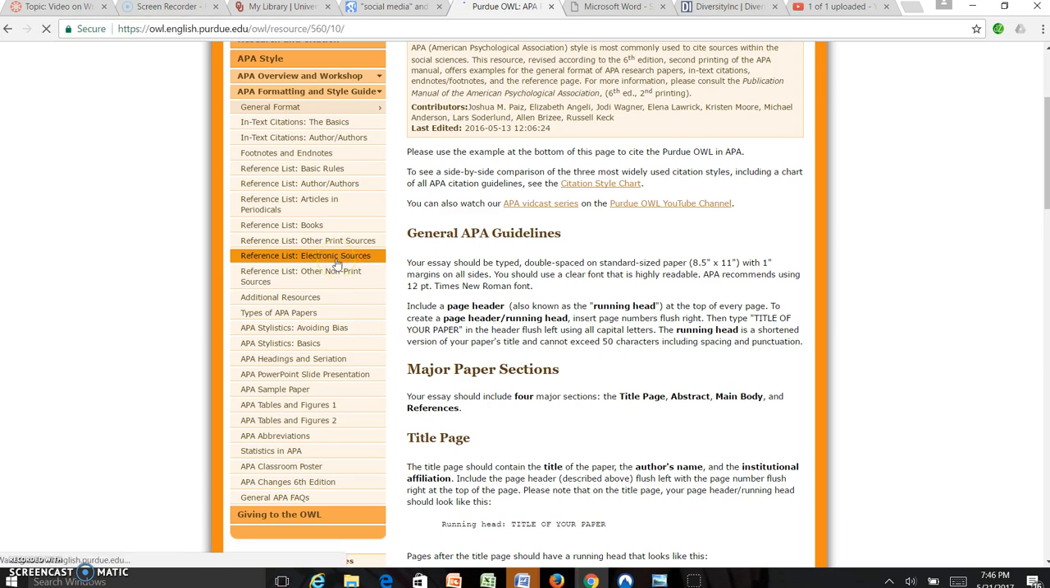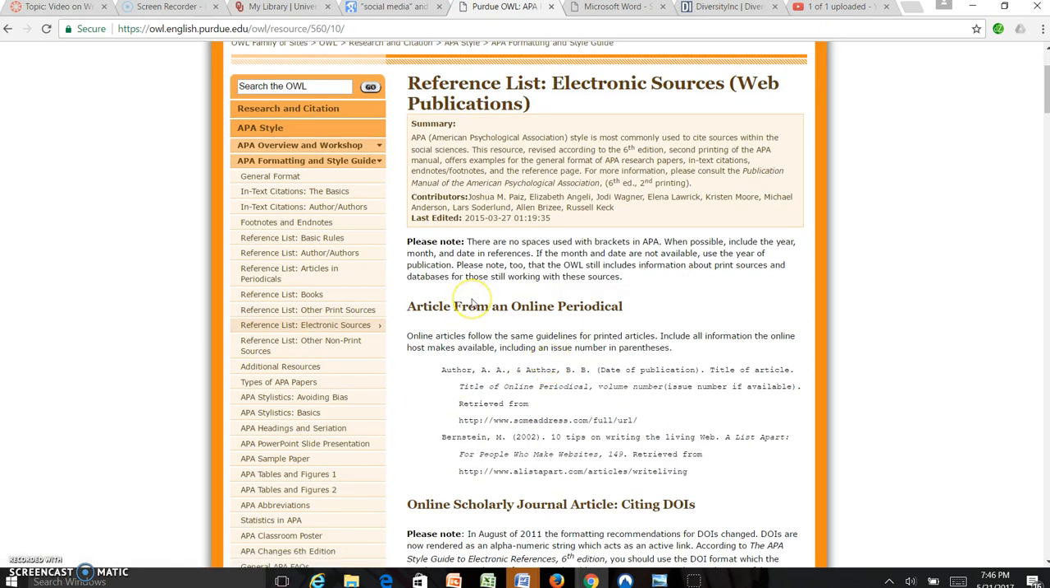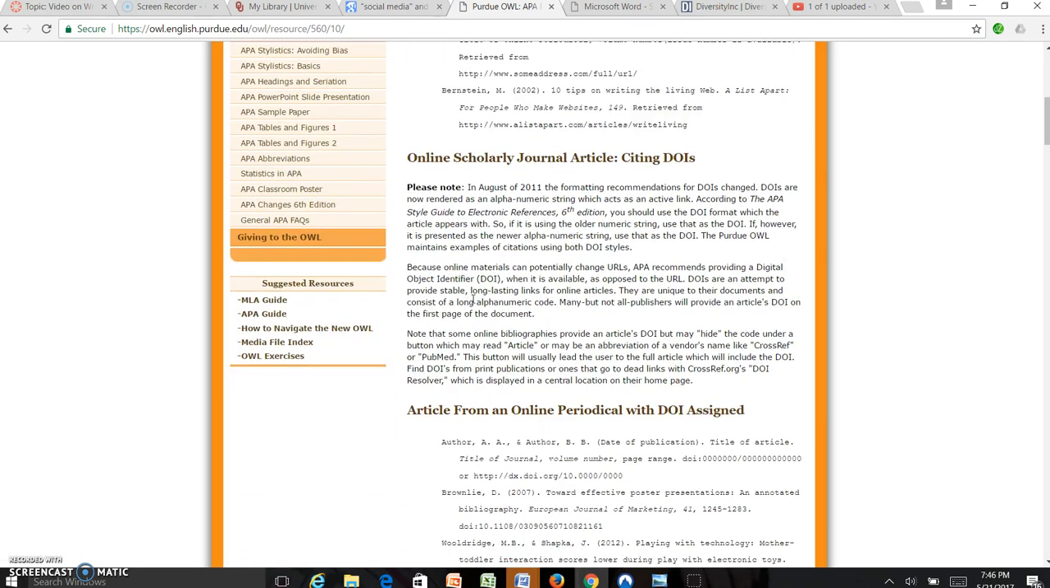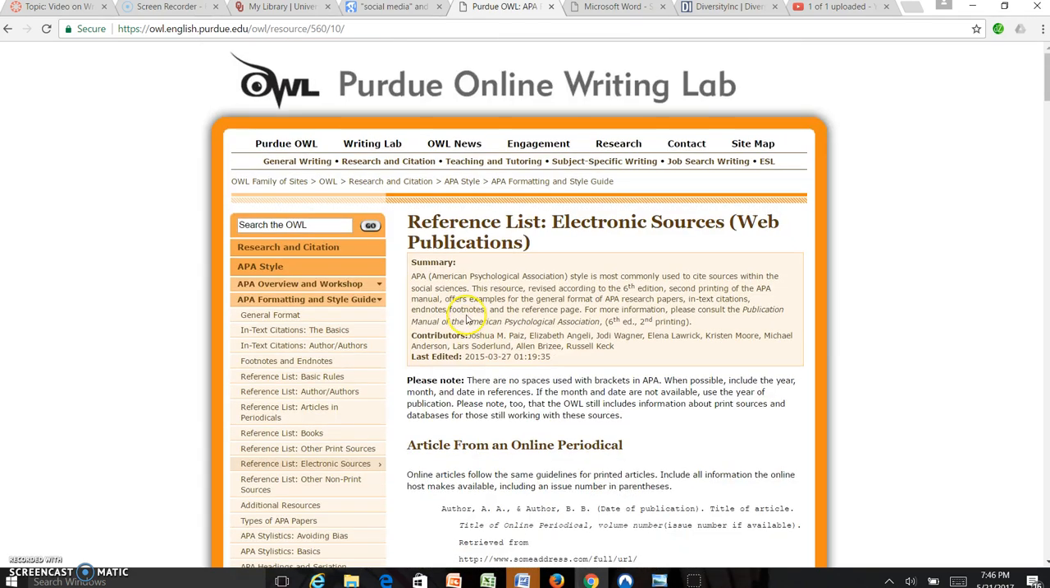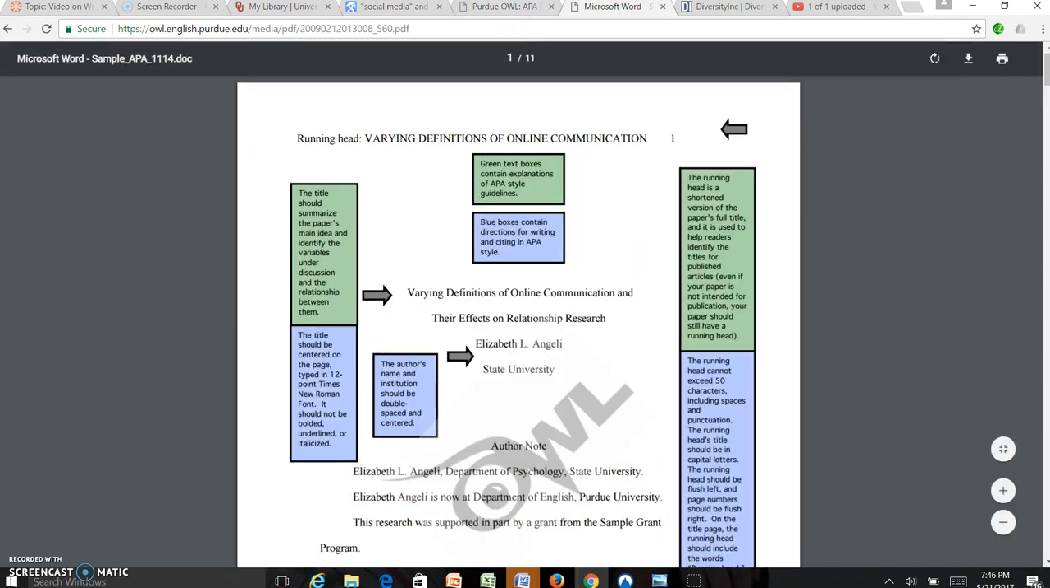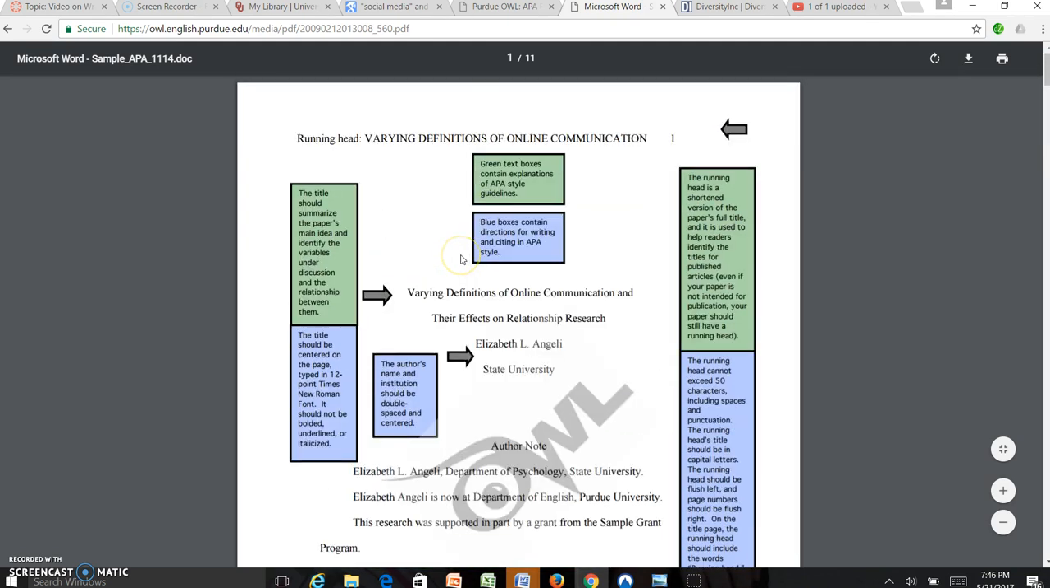Now, one that's going to be used a lot is electronic. Since we're all working from the internet, this tells you how to cite things that you find online. All right. Also, they have a lovely APA writing guide, which I have saved somewhere on my computer. Oh, here it is. It gives you an excellent description of how to cite, or how to format your paper in APA.